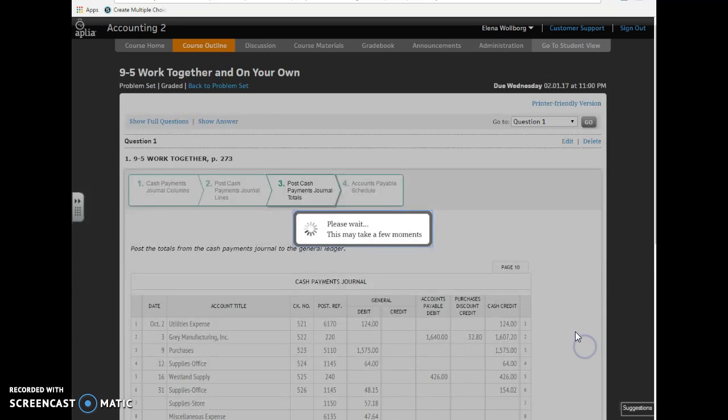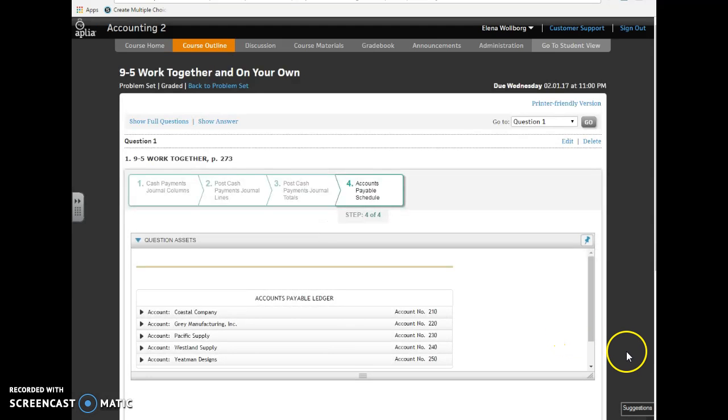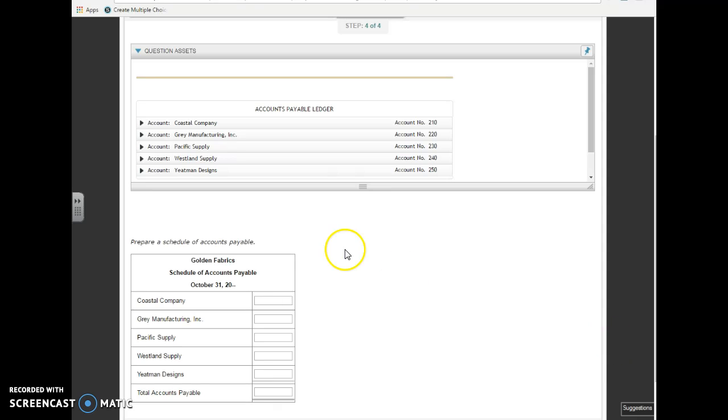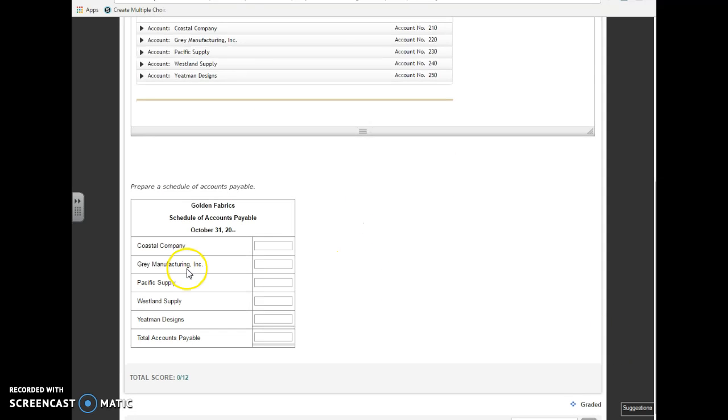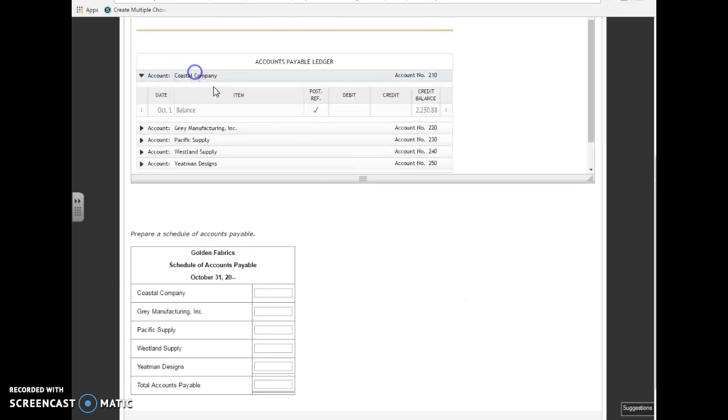All right, last step. Last step, we're going to complete an accounts payable schedule. Accounts payable schedule is real easy to complete. We just want to get a quick snapshot of exactly what we owe to every company and then what we owe total when you total everything up. So this will just tell us, hey, this is what we owe at this time. So Coastal Company, we're just taking the amounts, the credit balance that we have.